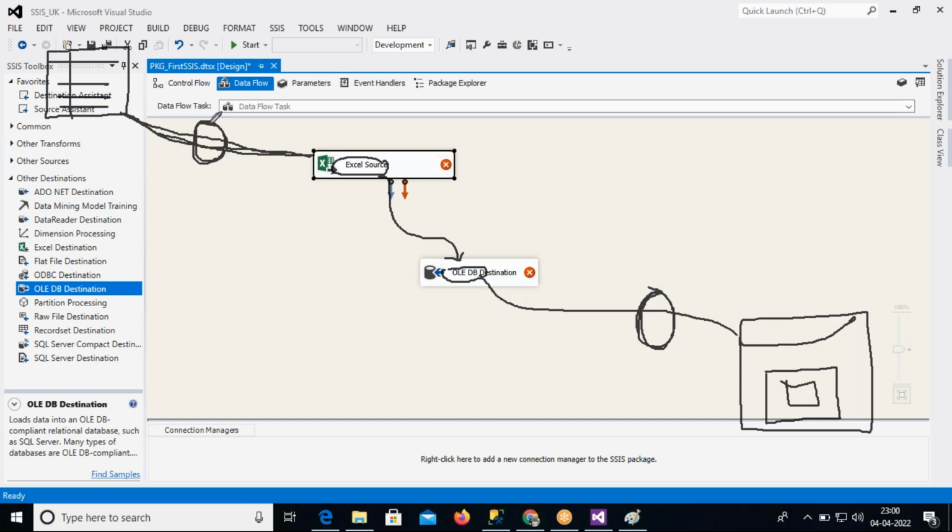In the source connection, we define which Excel file to read. And what do we define in the destination connection? To which SQL Server, to which DB, and in which table we have to load. We are loading the data. That information we will specify in the destination connection.